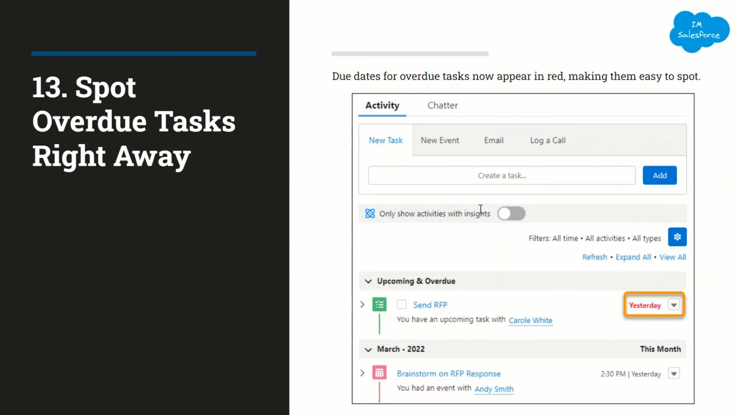Spot overdue tasks right away. Salesforce has introduced a functionality where the tasks whose date has passed will be showcased in red format. Like you can see this yesterday in the red font. In that manner, they will showcase the overdue tasks.